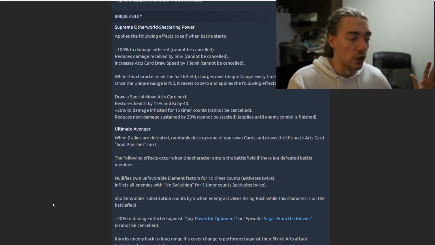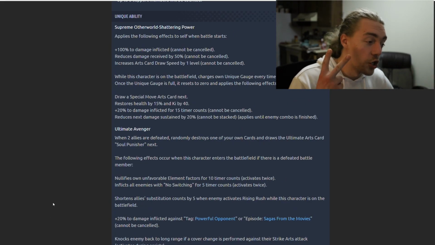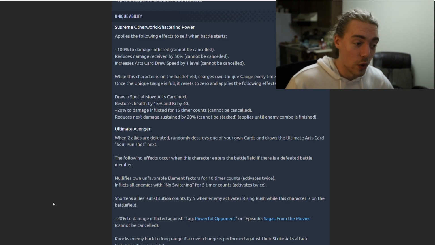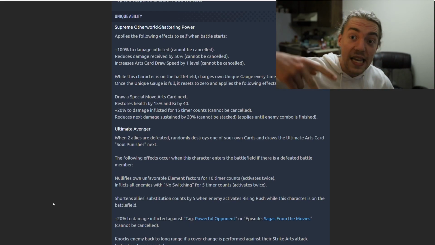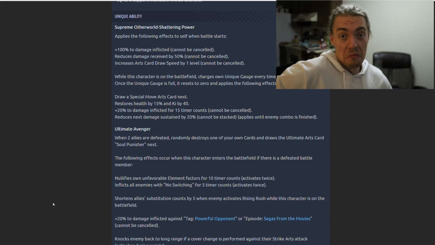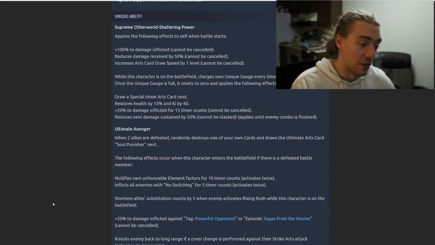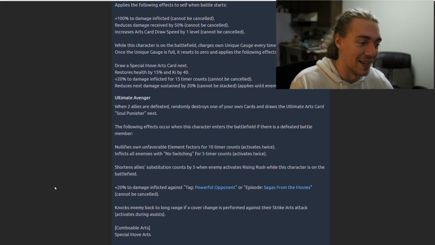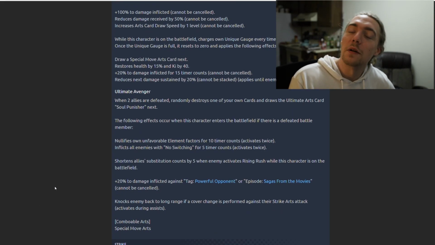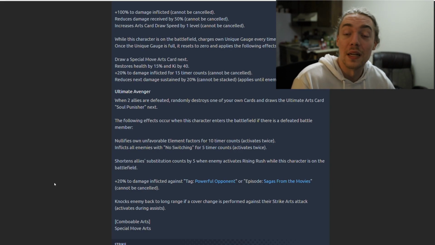His next unique ability, Ultimate Avenger: when two allies are defeated, randomly destroys one of his arts cards, and he gets a second ultimate. Just, why not? The first character to ever do this, and oh man, that is good. This man probably has one shot potential twice in a match because of this.